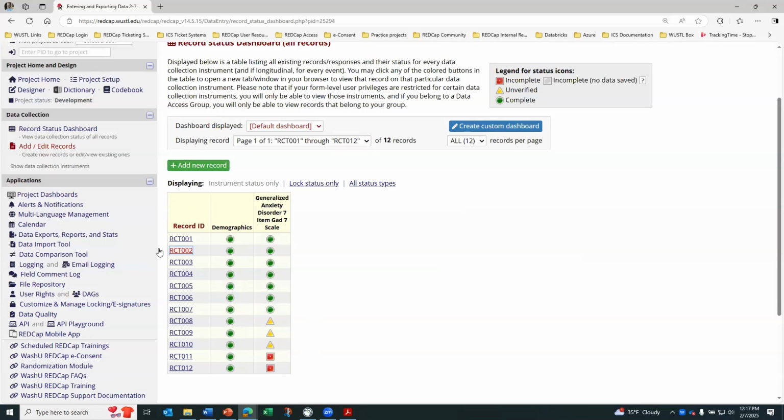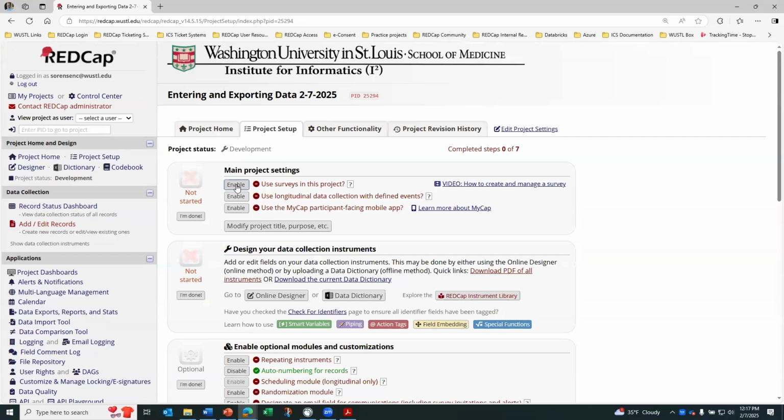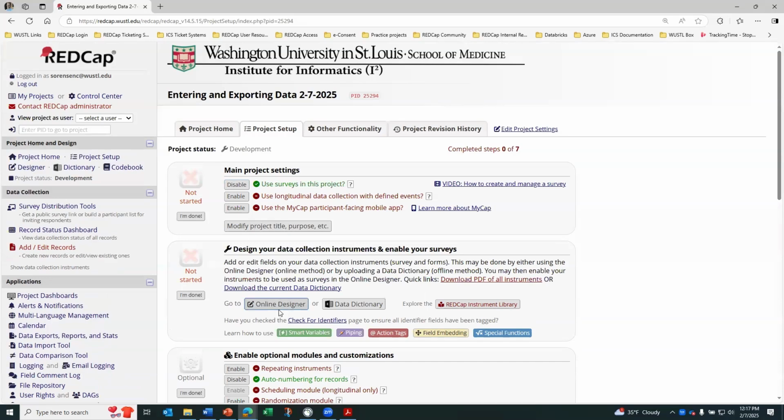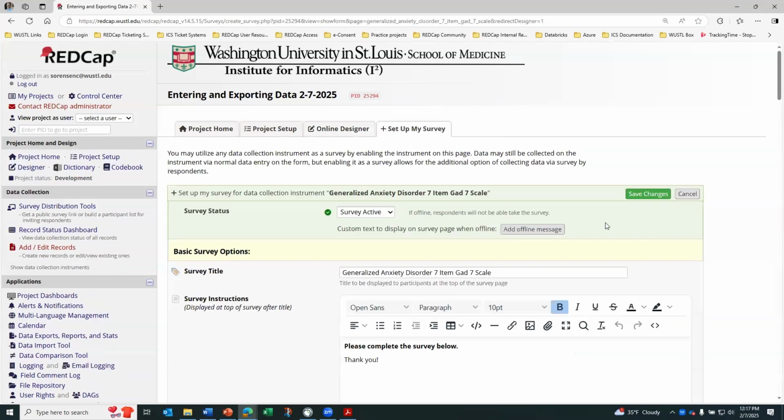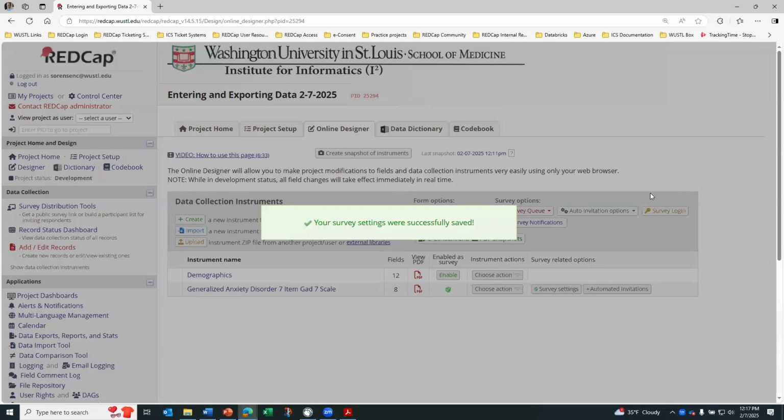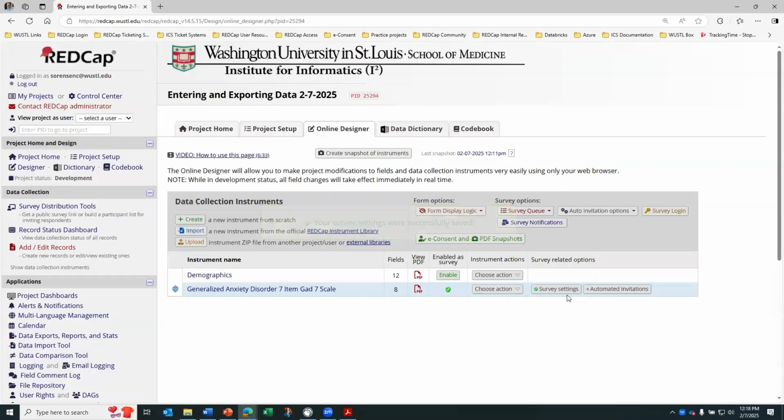Let's now go to project setup first and enable surveys in the project. Then we'll go to online designer and we'll enable this as a survey. Just click enable and then save the changes. We won't go through the settings. If you need to learn about survey settings, you can watch the survey setup and distribution. I go through that pretty comprehensively there. So now we've got a survey.